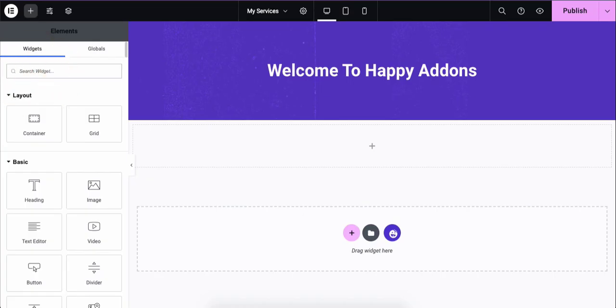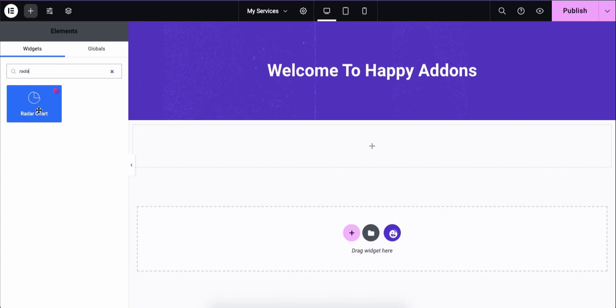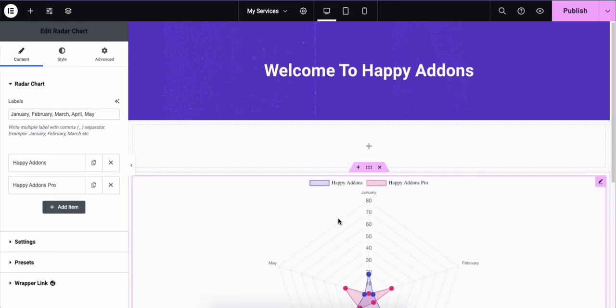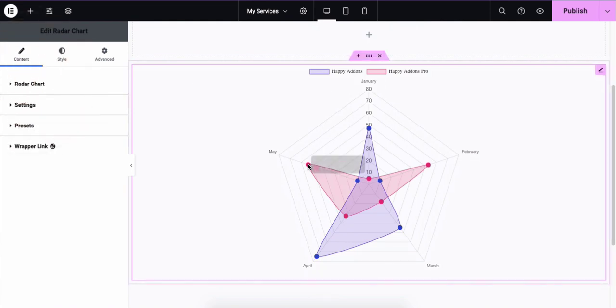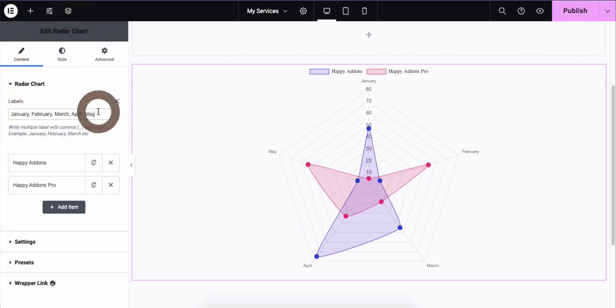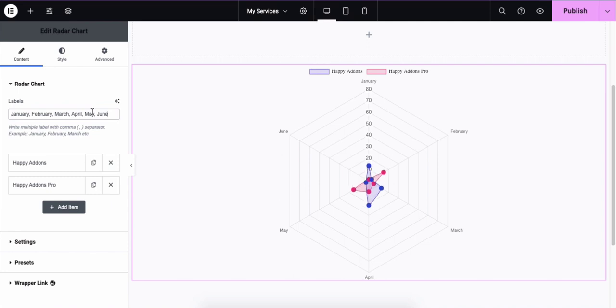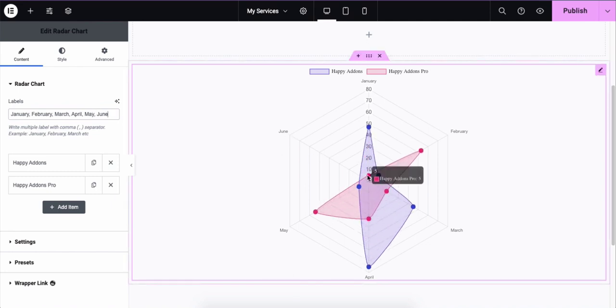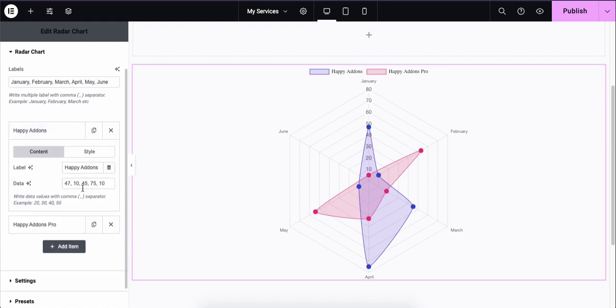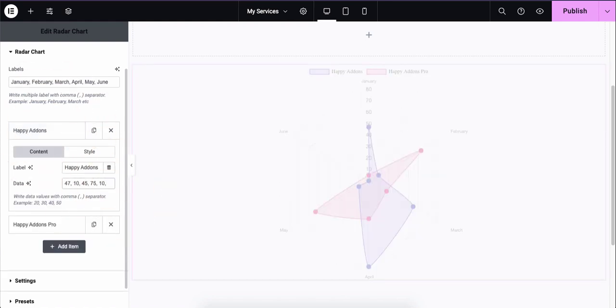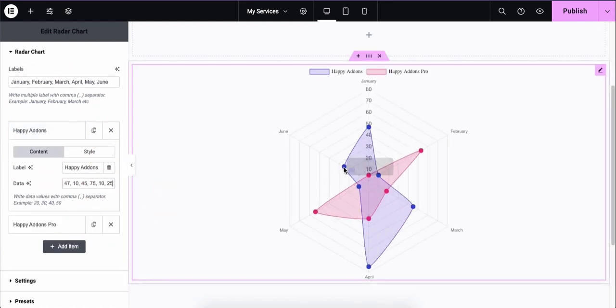Let's get started. First, add the widget here. You'll get a default view of the widget. Now expand the Radar Chart option. Here, you can add your label names, separating them by commas. Here, add the value for each section and see the chart spikes that are appearing in the dashboard.